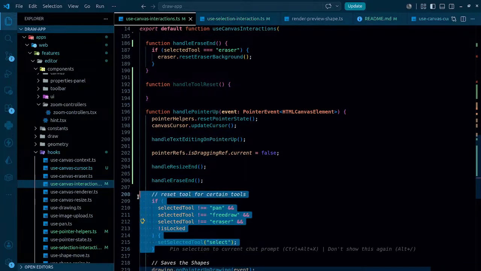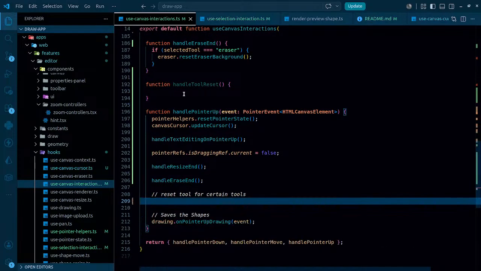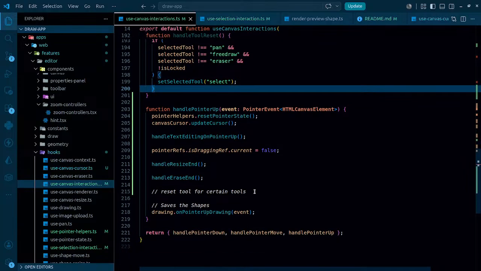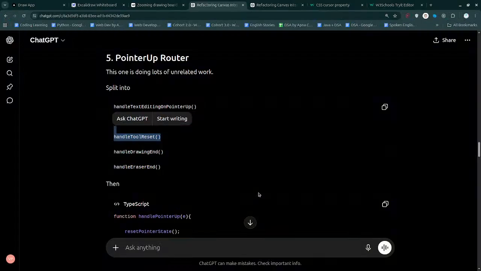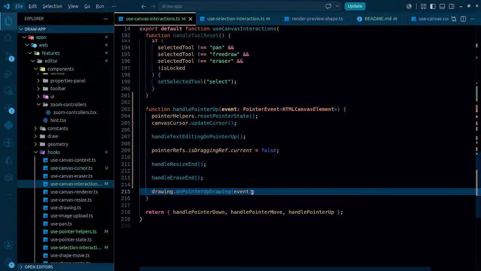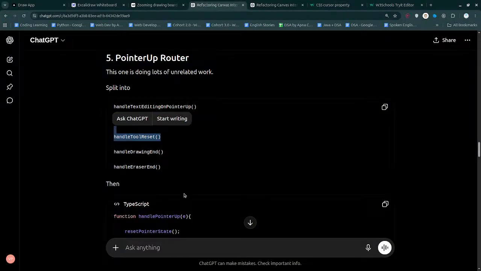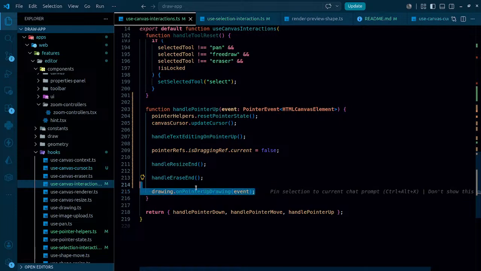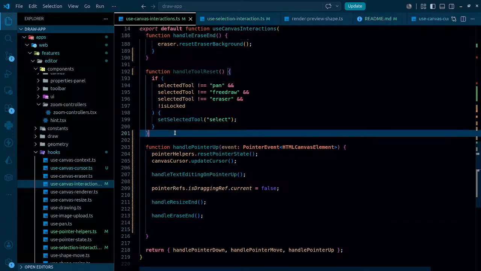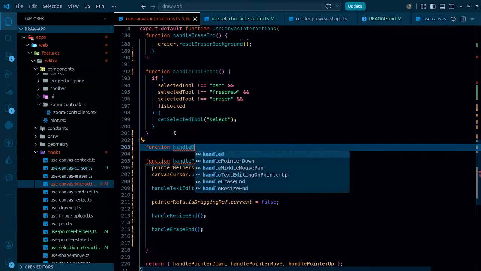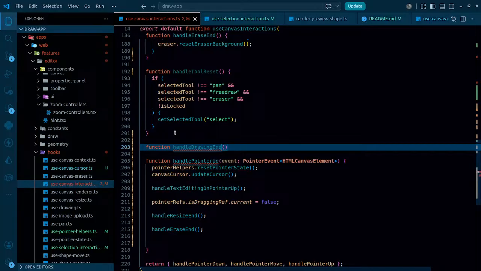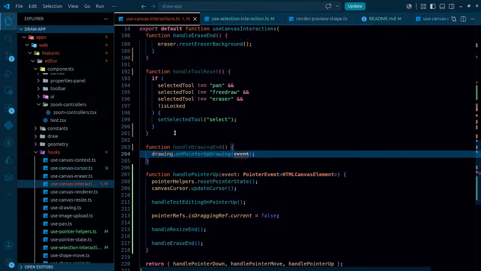We'll just cut this thing from here and paste it in here. And then we have handle drawing end, and this is sort of that only. So when it comes to pointer up drawing, it just handles that only. Whenever the pointer up happens, we are just getting rid of all these things.